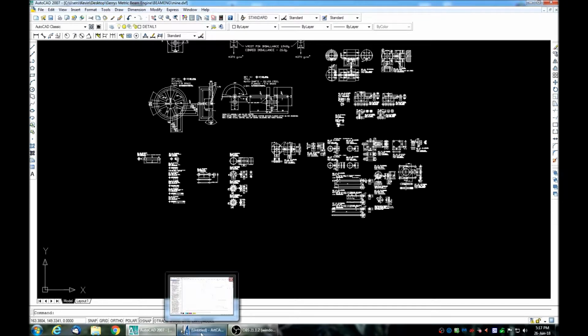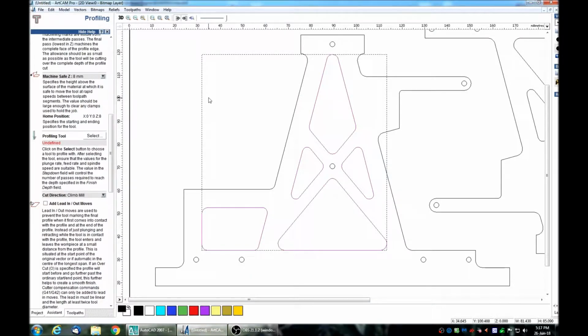I've got the frame already in the software for the CNC router. So here we are. This is just one side of that frame, and we'll have a look at how we're going to machine this. To begin with, we're going to cut these internal parts out first. So we'll just select all those parts, and I'll show you the setup process for that.